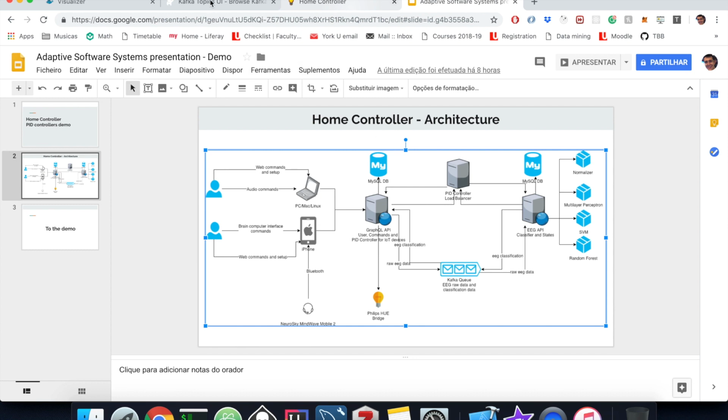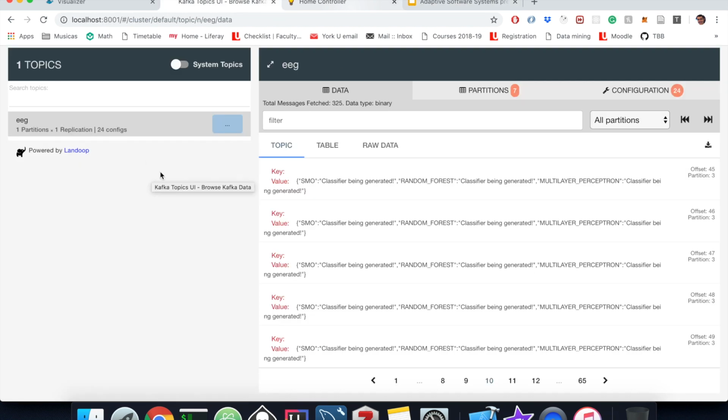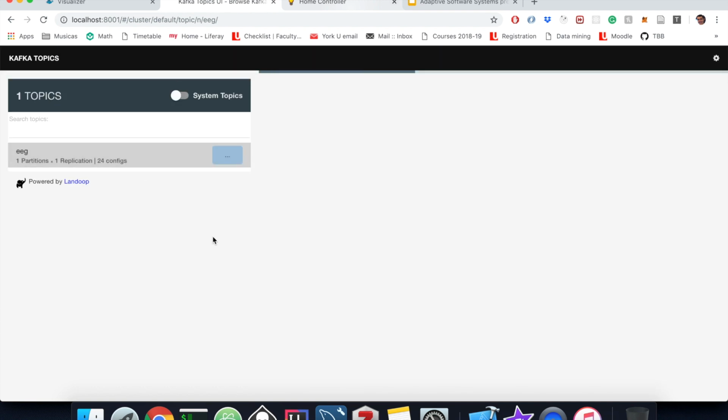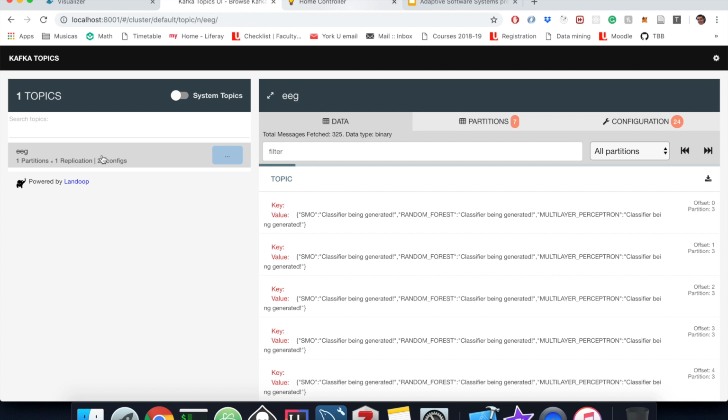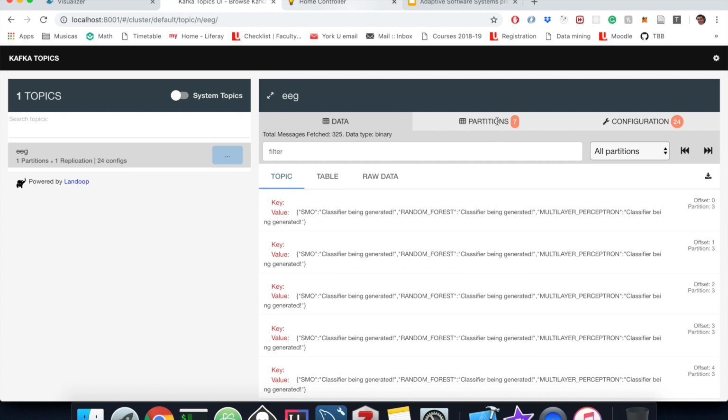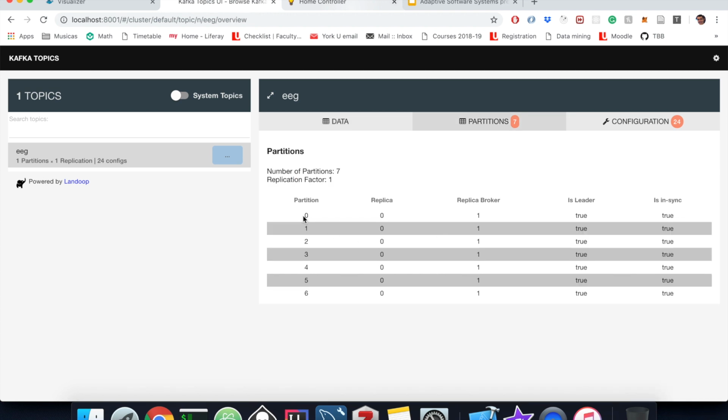So if we take a look, we've come back here to the interface. This is one of the services that I've included in the Docker Compose. It's just called EEG, so we can click over here, and it's going to load it for us. Right now we have 7 partitions. The first one is the one that is getting all the raw data, and the other ones are related to users.